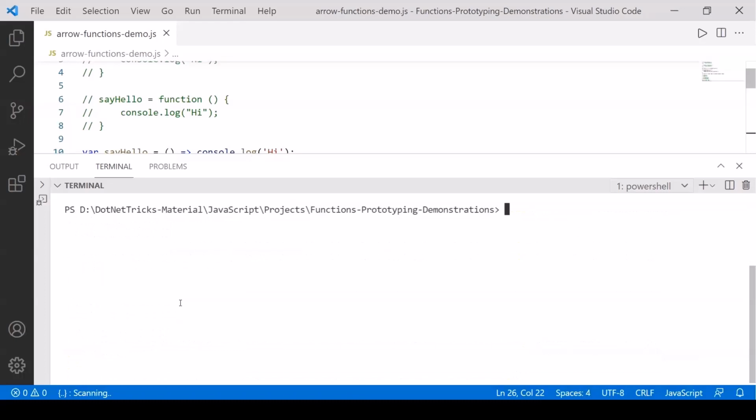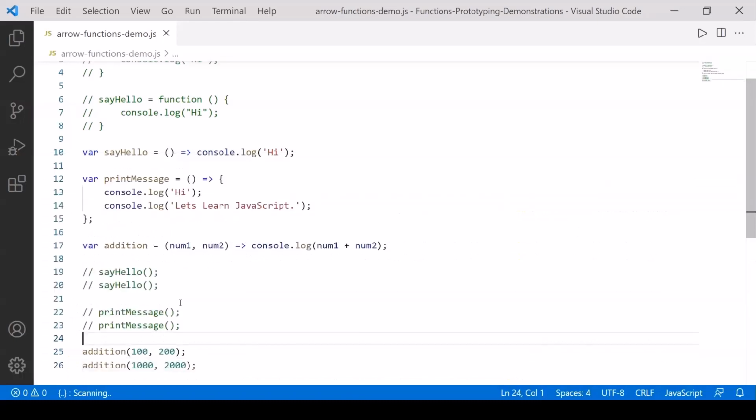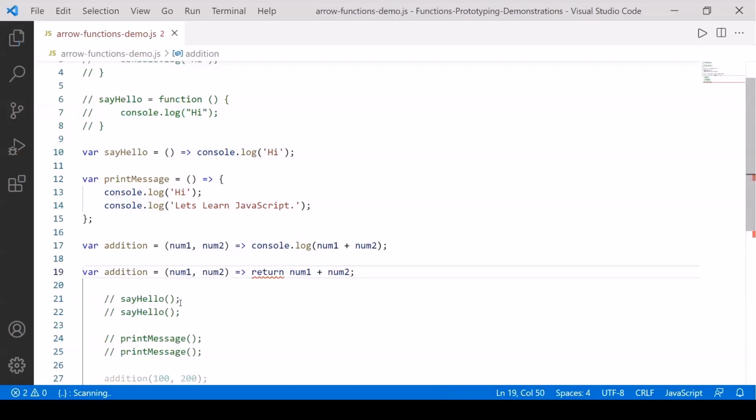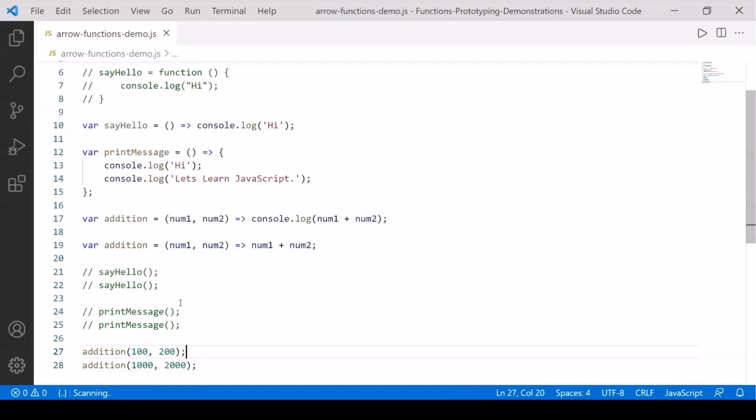Isn't it pretty? If you want to return, that's a question, guys. For example, if you try to write return and then write your expression, this will give you an error. That's what I really wanted to explain to you. So guys, the return keyword is implicit in the arrow function. You don't write it. If you don't write it, it will return it by default.